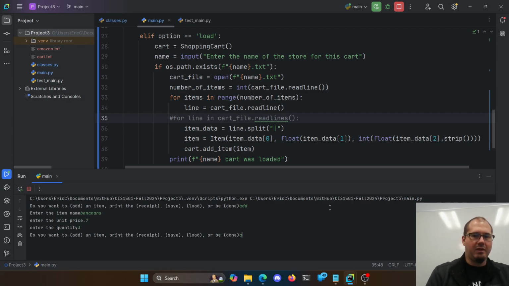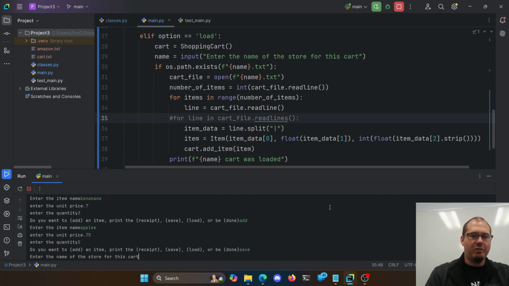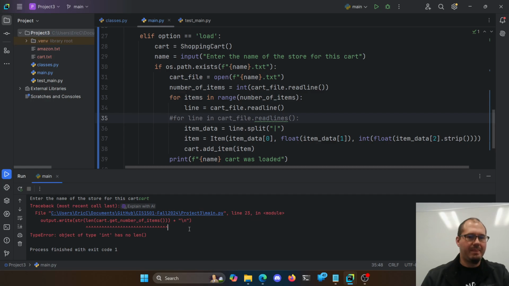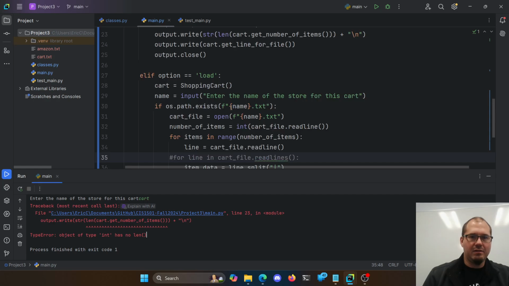0.73. Add an item, we want apples, 0.75 and 5. So let's save this one. We'll just call it cart again here. Oops. The length of cart get number. Where did I do that?